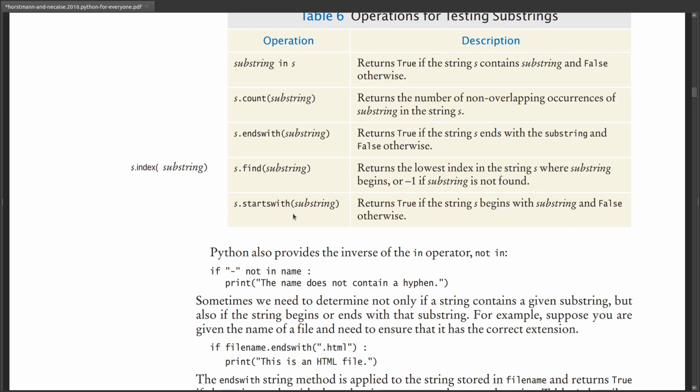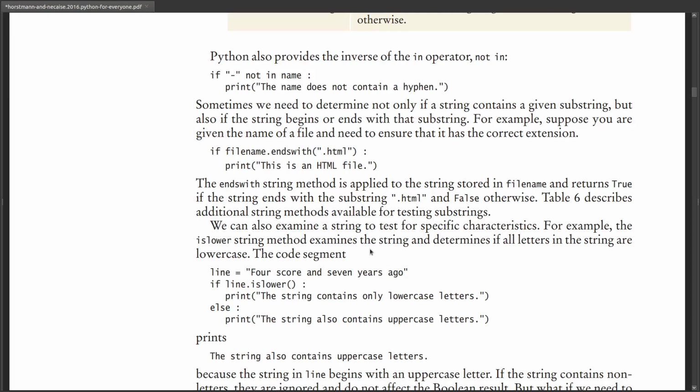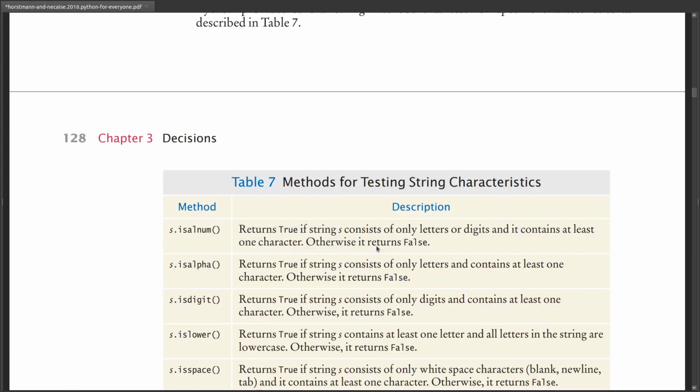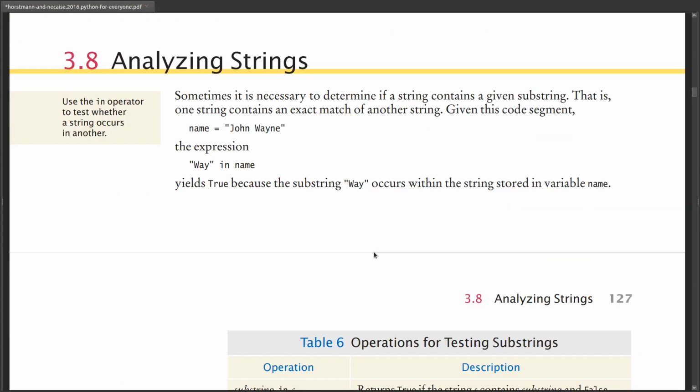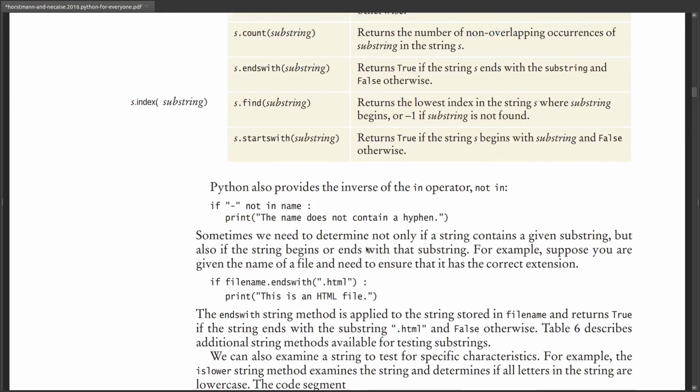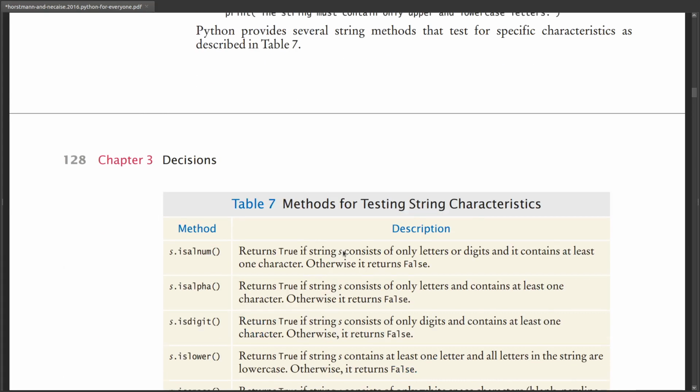So starts with, and then we have ends with, so we can check all these things. I will give you examples of this. Actually, let me switch to my notes and enter some code there, but I'm going to talk about some other things first. Actually, these are quite simple, so I'll go on.